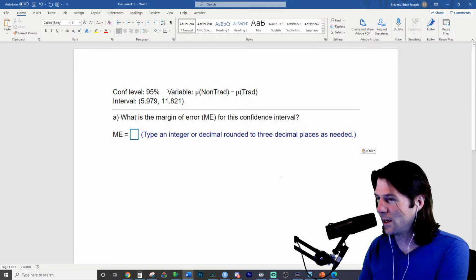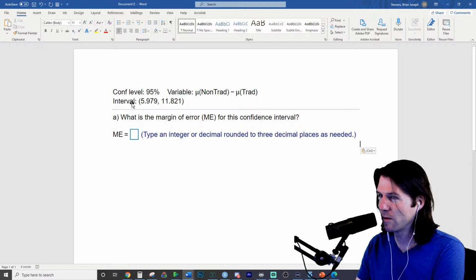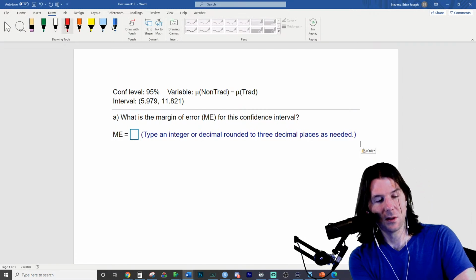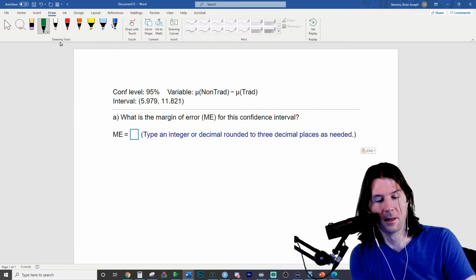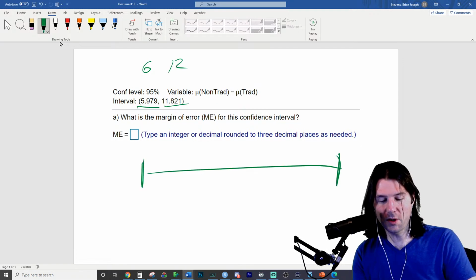So if anyone's watching right now, which I think we do have some people watching, what is the margin of error very close to for this? Just do this. When you're thinking about this, don't look at the numbers. Just call this 6, call this 12, and think about your interval. We'll solve out the exact numbers here in a second.